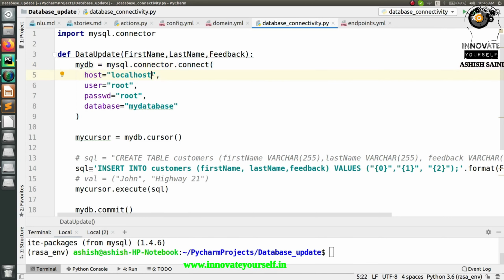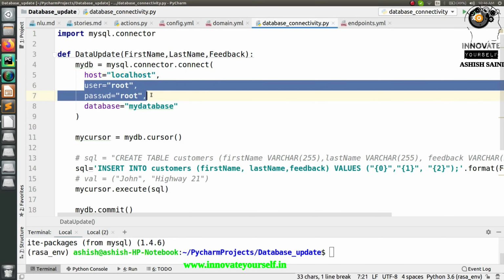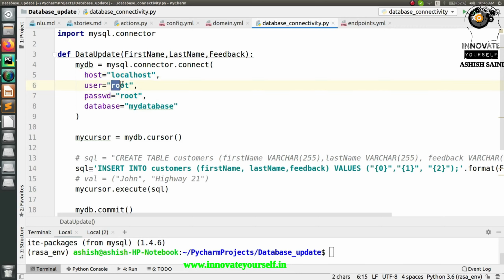So I'm running it on my localhost, right? So this is why I'm writing localhost. After that, the user and password for it. In my case, the user is root and the password is also root. So this is how I'm writing it.